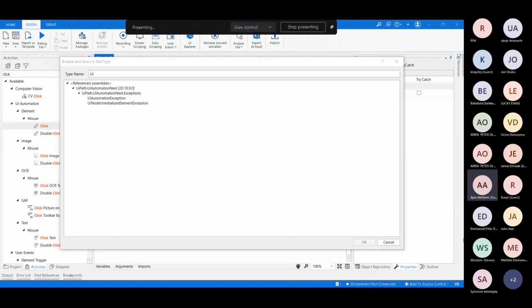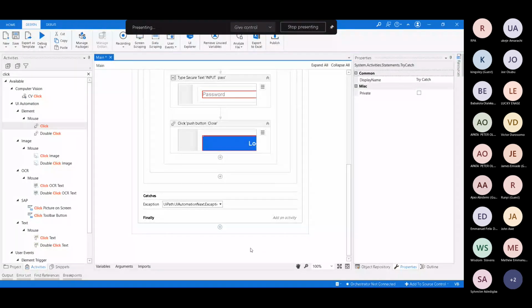Let him read those exceptions for you, so you can see. I think it should be the second one. Let's pick that second one, the one that has element exception. That's the last one. Yes, pick it and click OK. So we have this exception in our catch block.